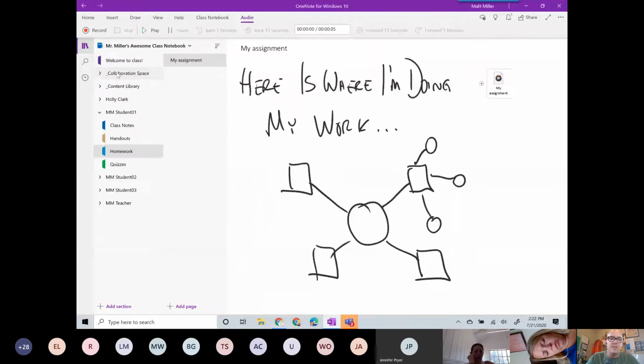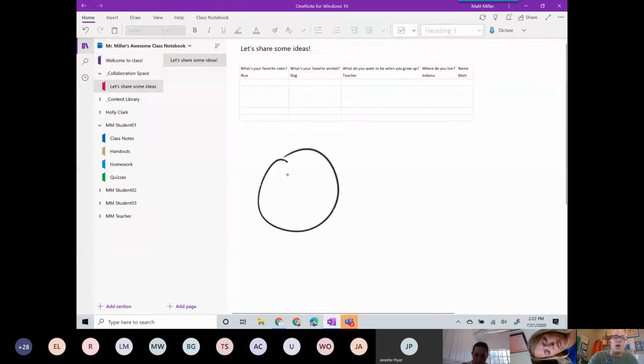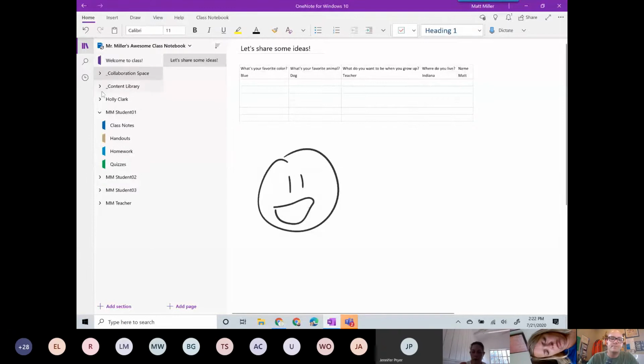See, there's my collaboration space. This is the place where everybody in my class can work. So I created this little note right here, and I even made a table where students could put their name, and then they could fill in, what's your favorite color? Blue. What's your favorite animal? Dog. Where do you want to be when you grow up? Teacher, obviously. Where do you live? Indiana. And so any of the other students are able to jump in and fill in a line there. They can also draw on the screen if they want to. They can add text if they want to. That's what the collaboration space is about.